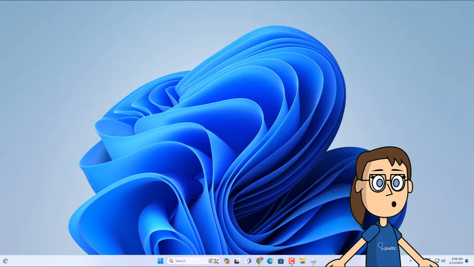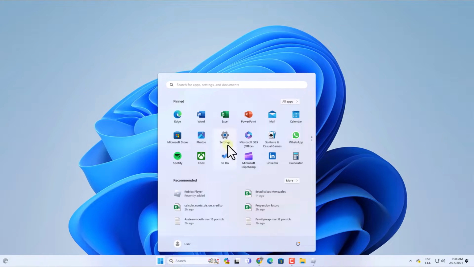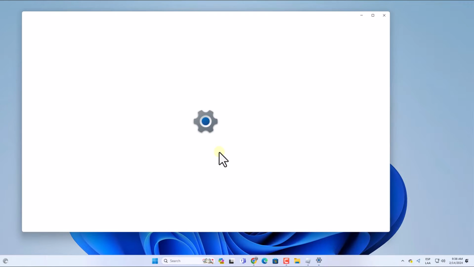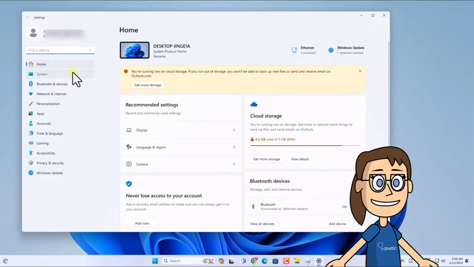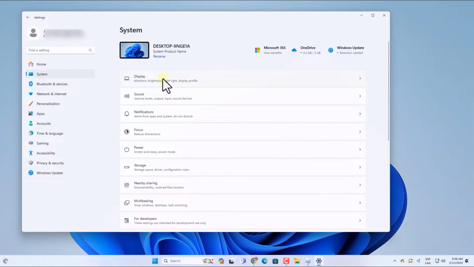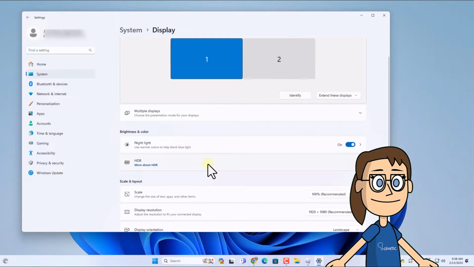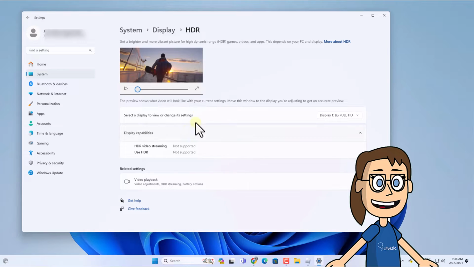After that, press Start and open Settings. When accessing in the system, click on the Display option. After that, click on HDR. It is possible, depending on the graphics card, to adjust this option to improve the brightness in Roblox.